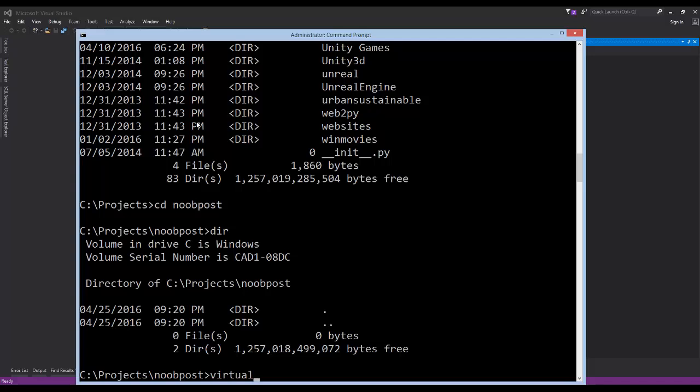If you have Python 3 installed, or 3.5 or even 3.4 and probably earlier versions than that, it comes with virtual environment. So there's no reason why you shouldn't be using it at this point. All you have to do is virtualenv, and then you're going to give it the name of the environment. So we're just going to call it env, which is short for environment. Now I want to add two flags, which is a hyphen and say no site packages.